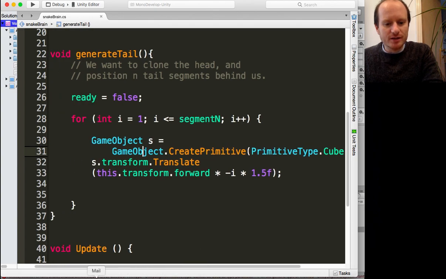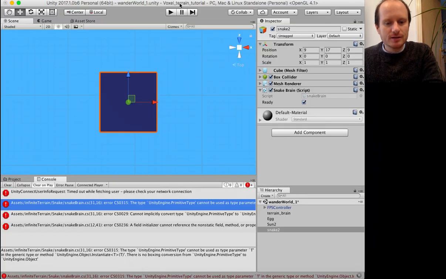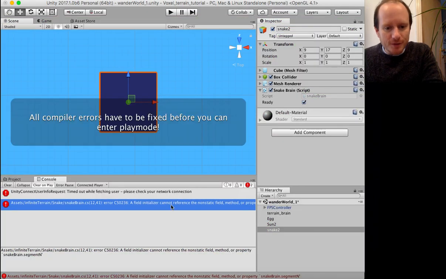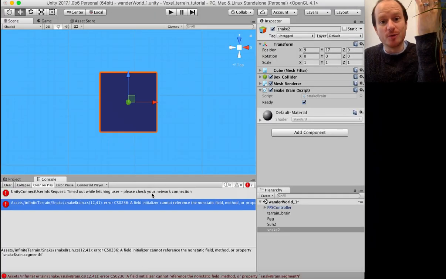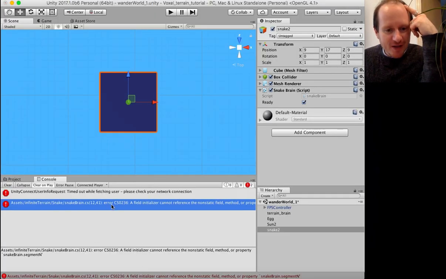What was I actually doing? Oh no. Oh yeah, I was populating an array, which I'm failing to do. Field initializer. A field initializer cannot reference a non-static field, method or property. Snake brain segment n.